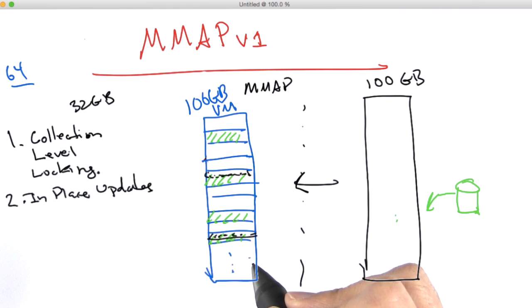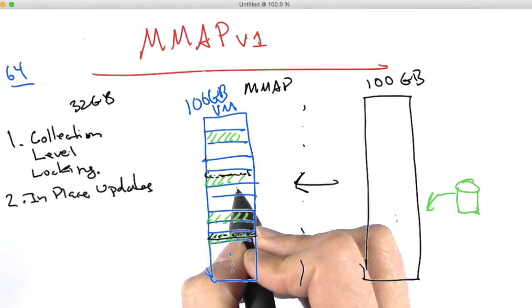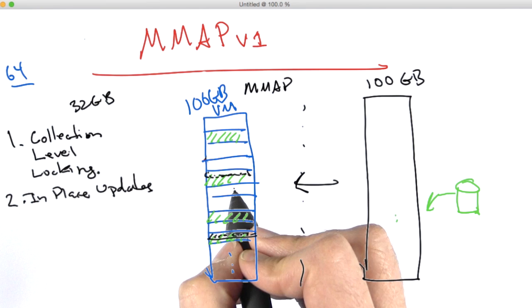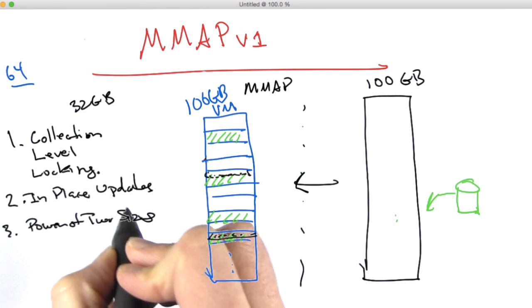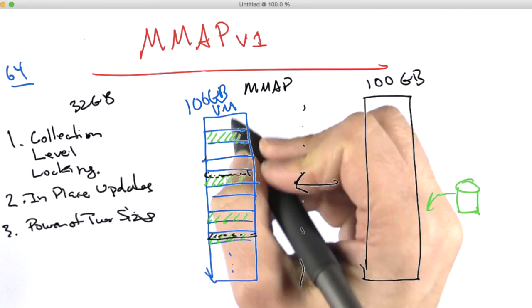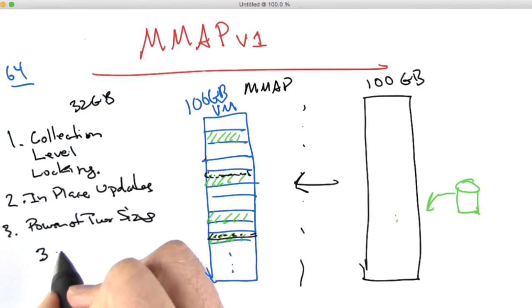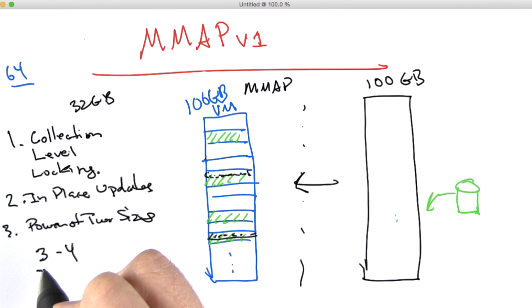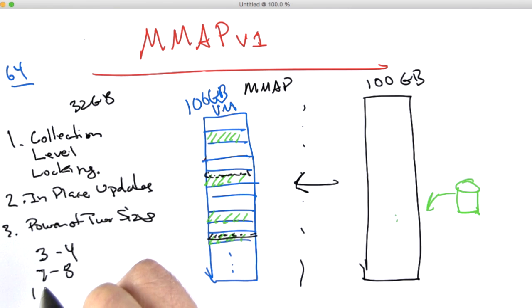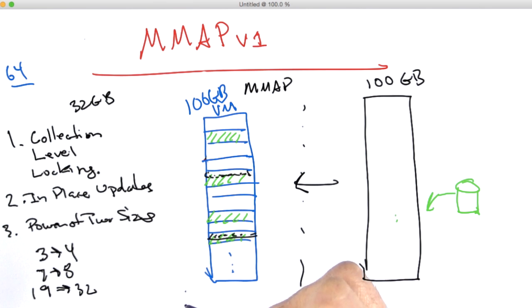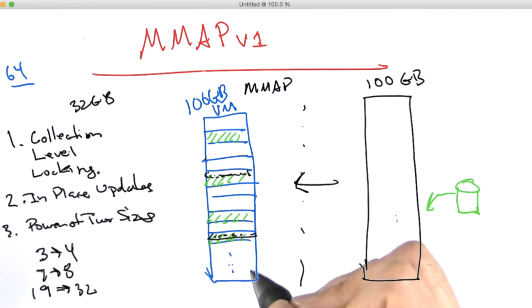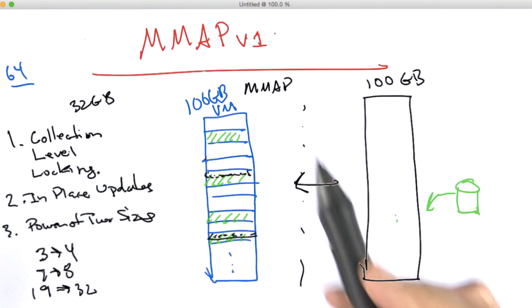In order to make it more likely that we can update a document in place without having to move it, we use power of two sizes when we allocate the initial storage for a document. What that means is that if you try to create a 3-byte document, you're going to get 4 bytes. If you try to create a 7-byte document, you're going to get 8 bytes. A 19-byte document, you're going to get 32 bytes. And this way, it's more likely that you can grow the document a little bit, and that space that opens up, we can reuse it more easily. So that's the mmap storage engine.